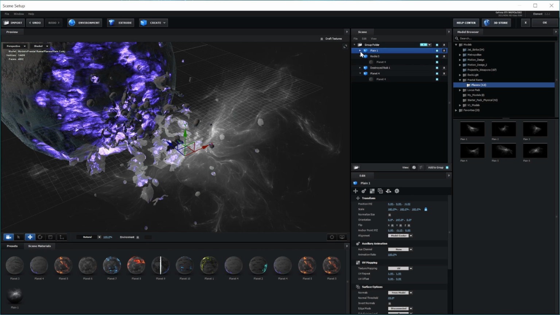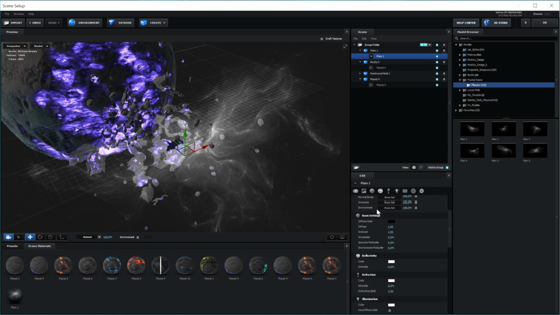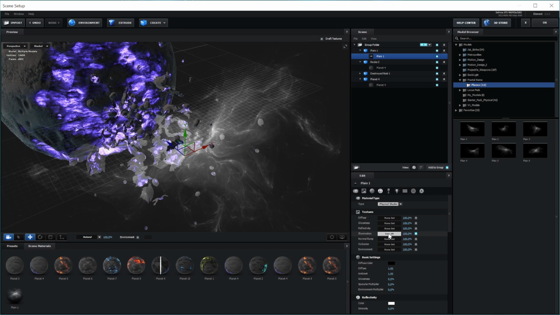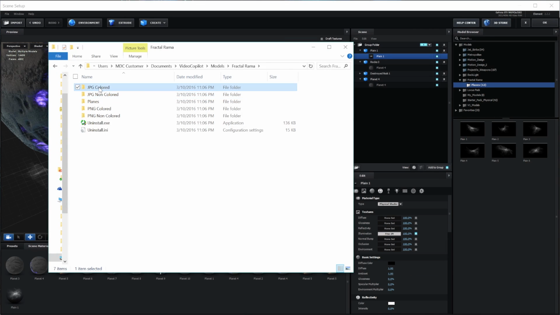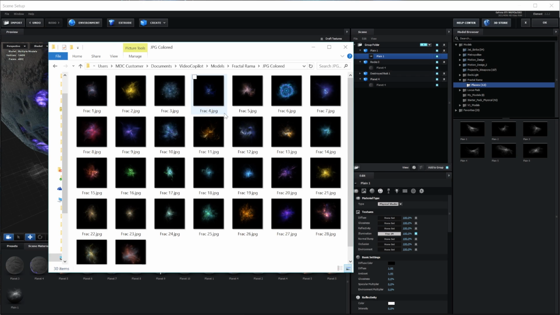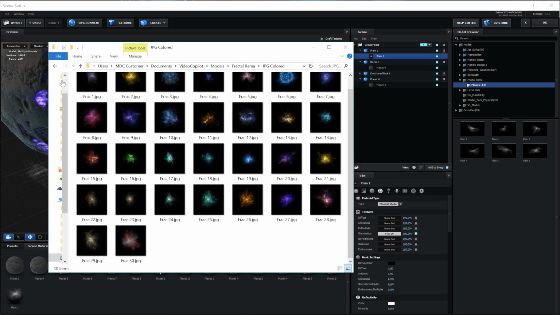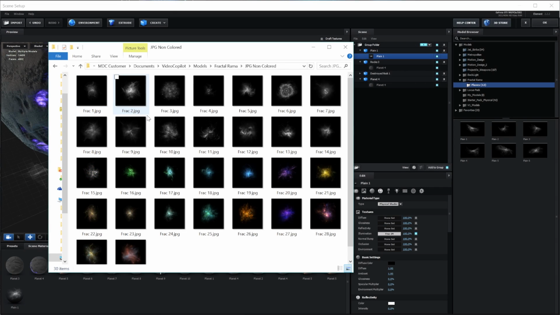But what we can do with these is we've actually included all the different textures. So all you have to do is right click on the illumination map and then go to show and explore. And we've actually included the colored JPEGs, the non-colored JPEGs, the colored PNGs, and the non-colored PNGs. So if you click on these, you'll see we have all these different colors on the JPEGs. And if you go to non-colored, you'll see how all of these are just without any sort of color. So we can just scroll through these. And these are very high quality.